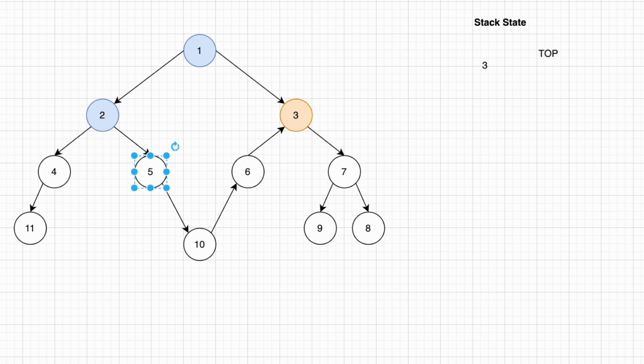We mark 5 as visited. Insert 5 here in the stack. Mark 4 as visited. Insert 4 into the stack and move on. At this point 4 is at the top. We would pop 4. We would process 4, and we would also insert its children. Now at the top we have 11. We would pop 11. We would process it.